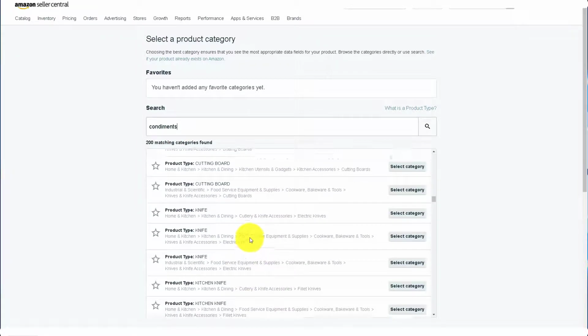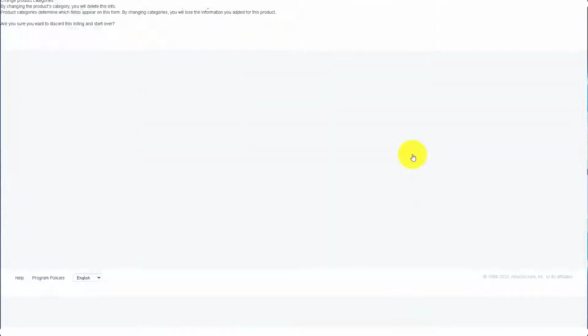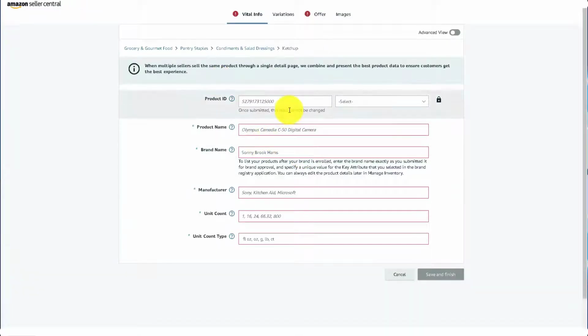Let's see here. You would want to try to find a category that's close to that. Now, I'm not really seeing a mix of different sauces, so I might just go with ketchup on this. Okay, and then it brings me to the vital info. What I do, I like to define my bullets and all this when I'm setting it up initially.